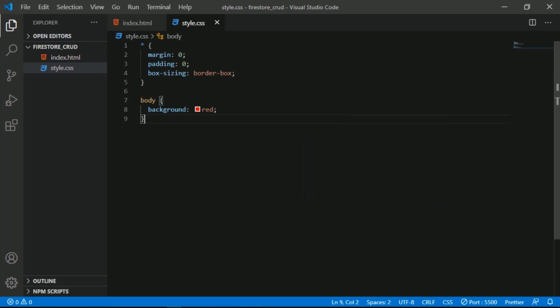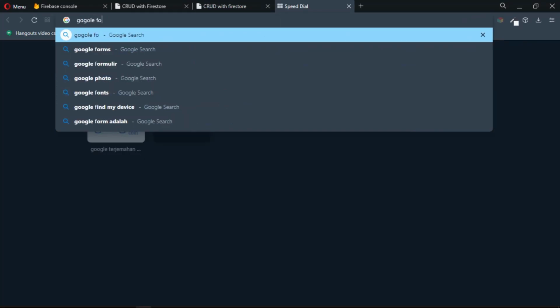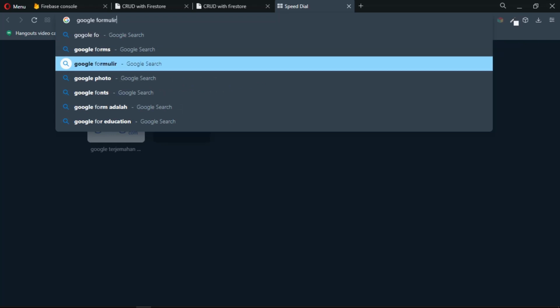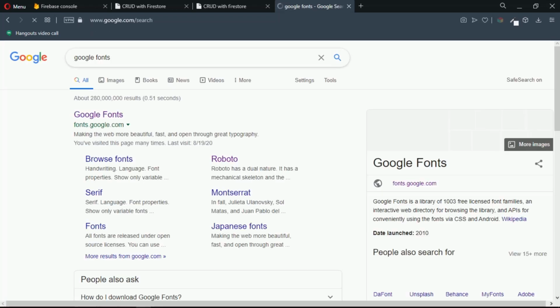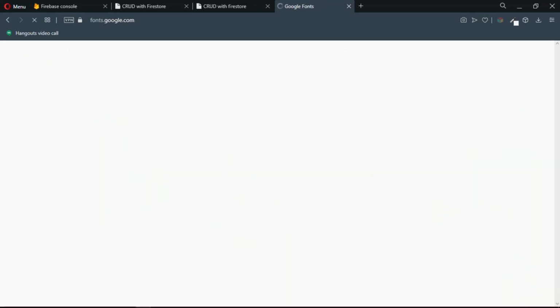Cool. So I like to use the Roboto font from Google Fonts. So let's go to Google Fonts and let's look for the Roboto font.